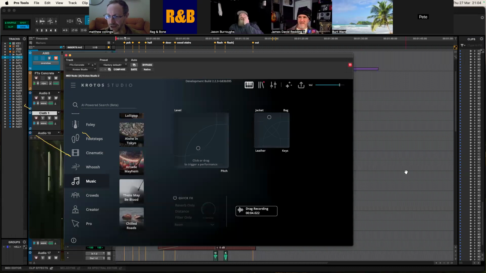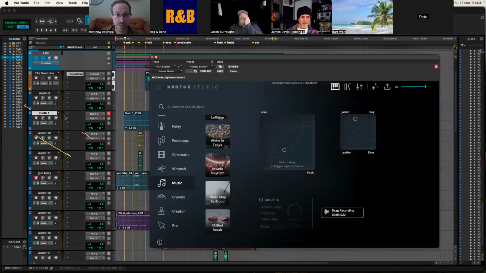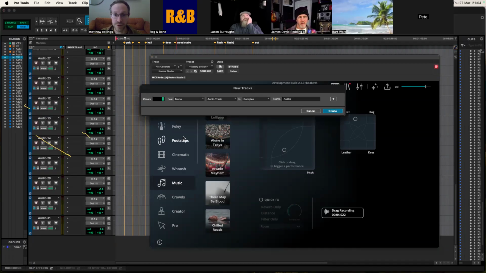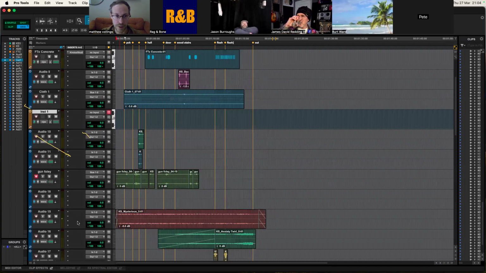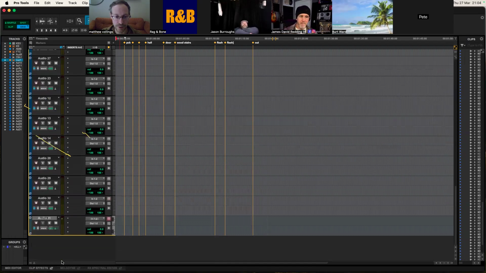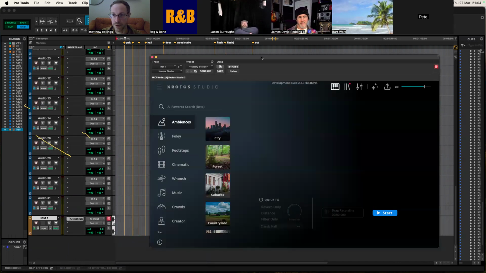Tim, okay, you're asking about multi-outputs. So in Pro Tools, at least, this is how you do it. Let me go right to the bottom and do it from scratch. If I create a stereo instrument track, I'll make a new instance of Studio. Great. Okay, so stereo instrument track, multi-channel plugin, Krotos Studio.